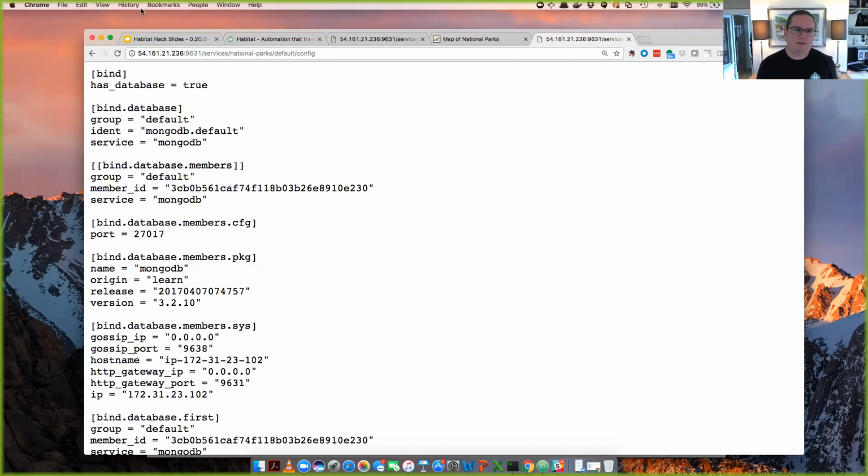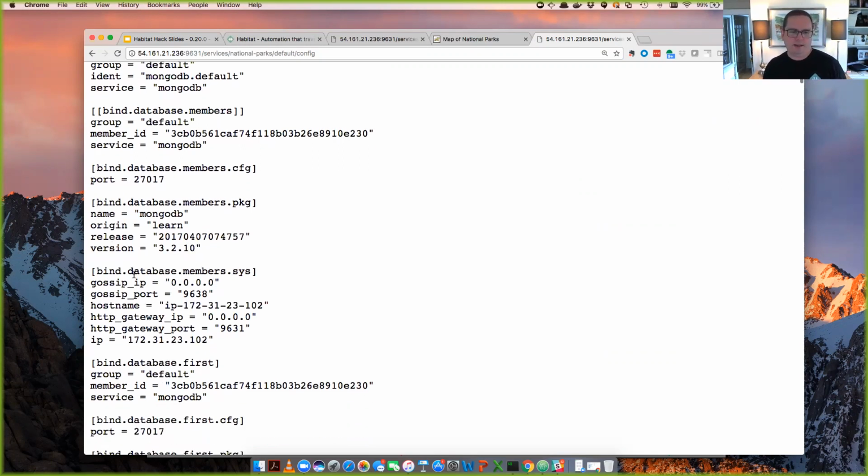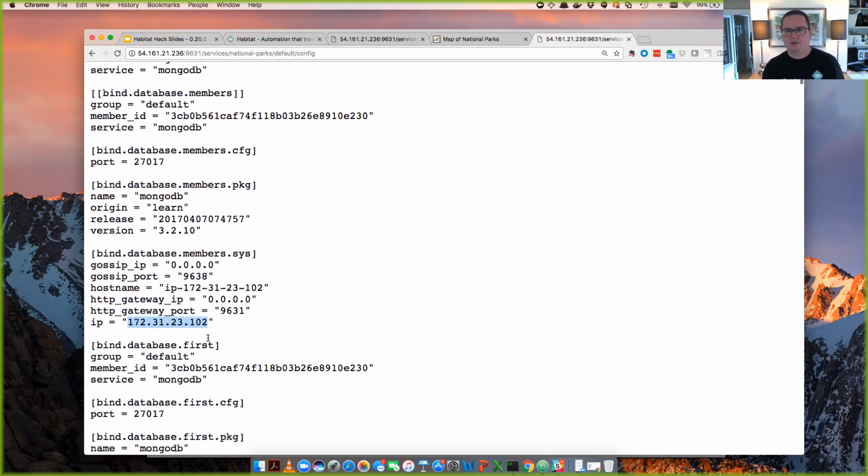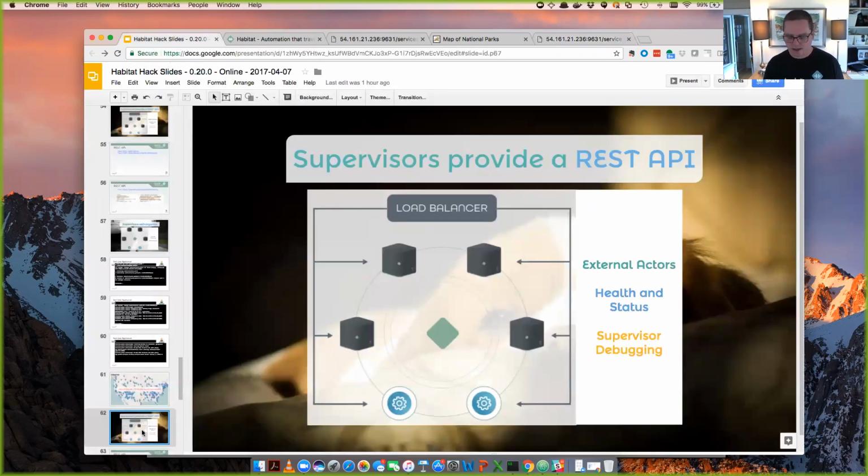And sure enough, we see that it's binding. It has a database. The database is listening on port 27017. That's the port that Mongo listens on by default. We can see that the database has an IP address, and you'll notice that this is the local IP address for your machine and so forth. So you can see all of the configuration for your national parks application right there.